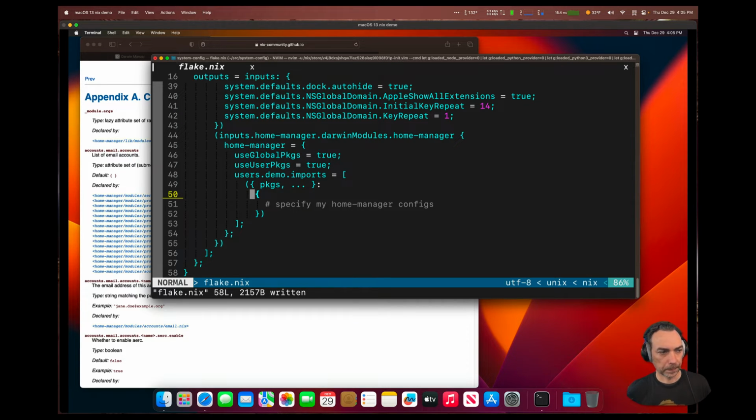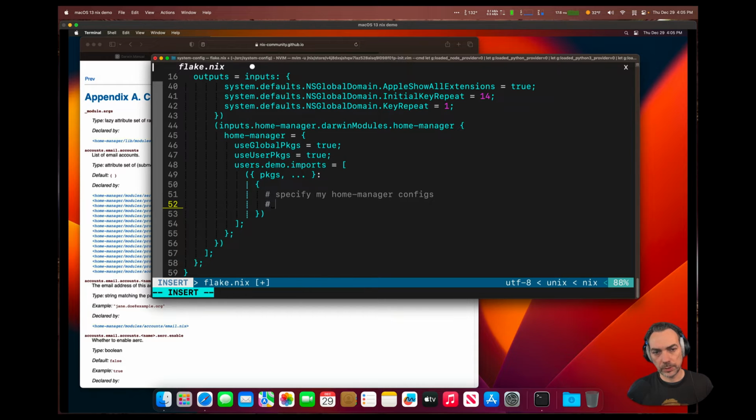So let's pick a few. The way to say what I want installed into my environment as user demo is going to be with home.packages. And that's going to be equal to a list of things like pkgs.ripgrep, which is like a grep -r replacement, pkgs.fd, pkgs.curl, pkgs.less, and you get the idea.